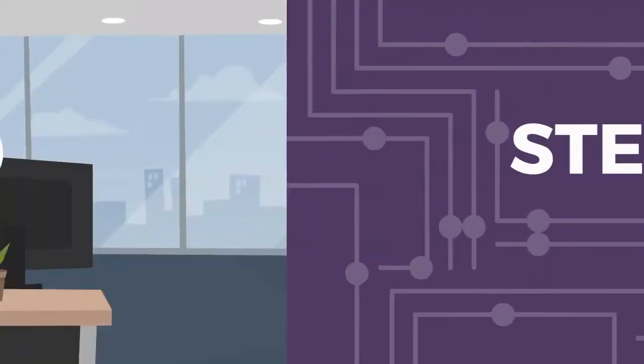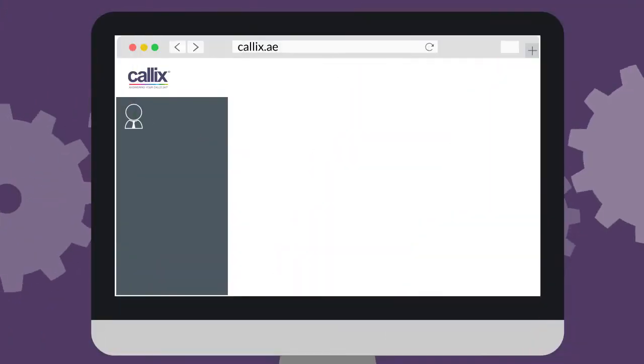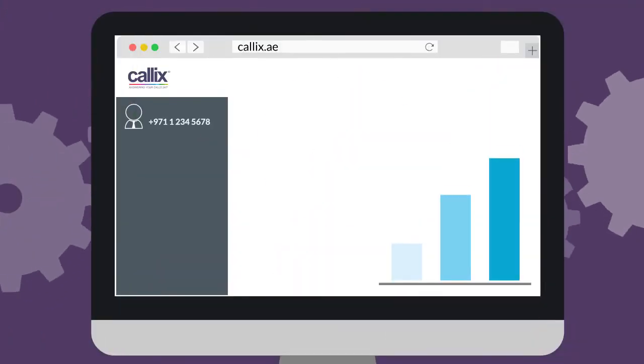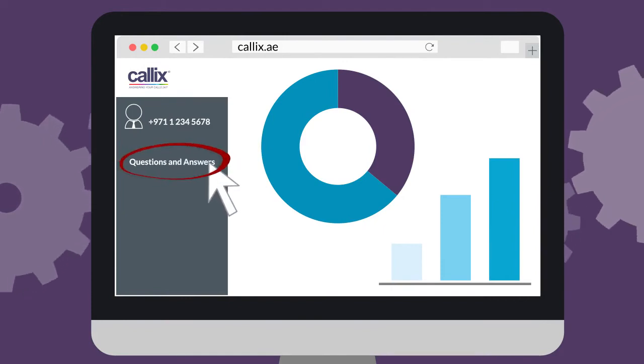Step 2. After getting the email and SMS confirmation for his Callix account, that's when the fun stuff begins. To properly set up his Callix account, Ahmed goes to his Callix dashboard to personalize his call center service. He goes ahead and sets up his questions and answers.